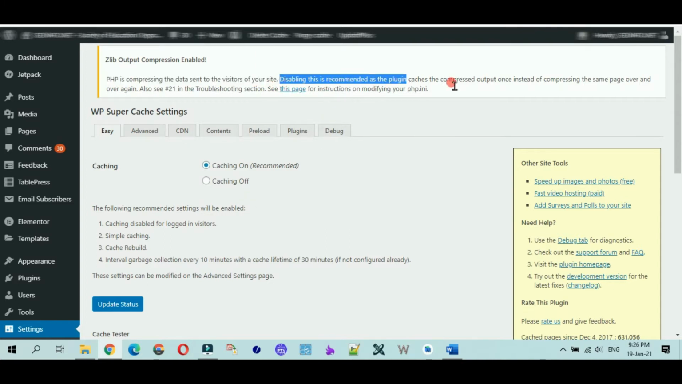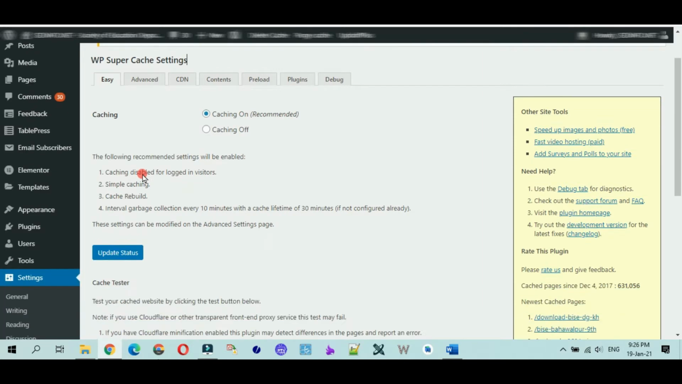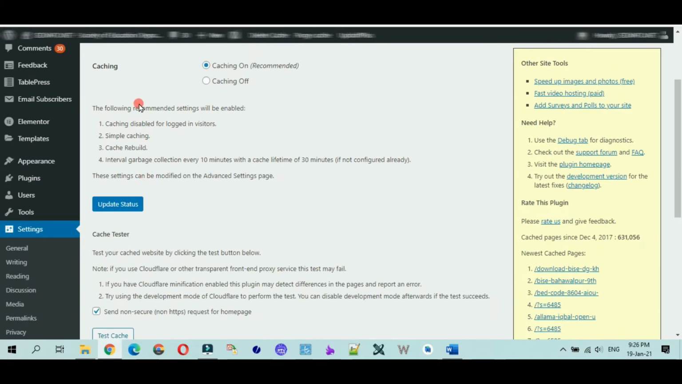Let's get rid of Zlib Output Compression Enabled. That has appeared after we install the WP Super Cache plugin. In order to sort it out, first of all we'll go to the cPanel.